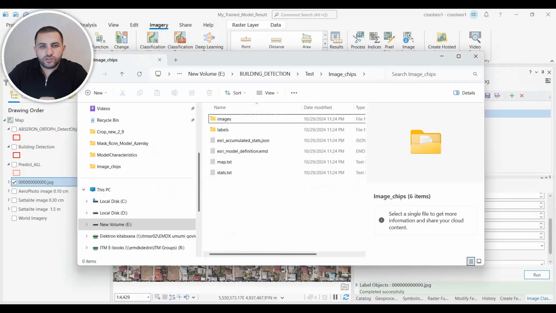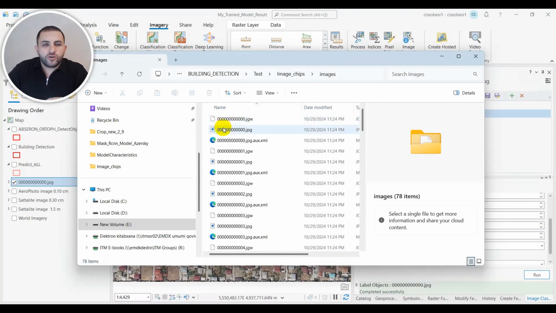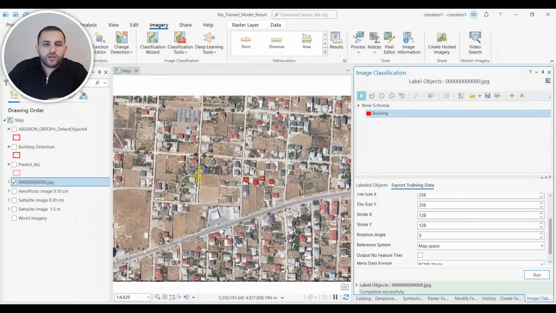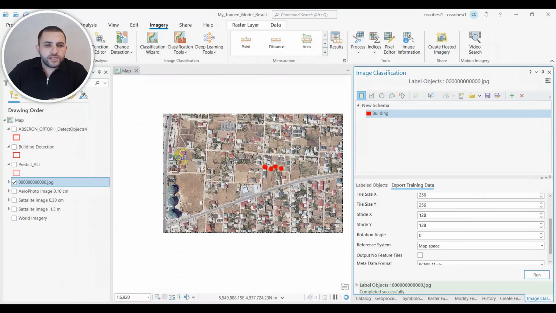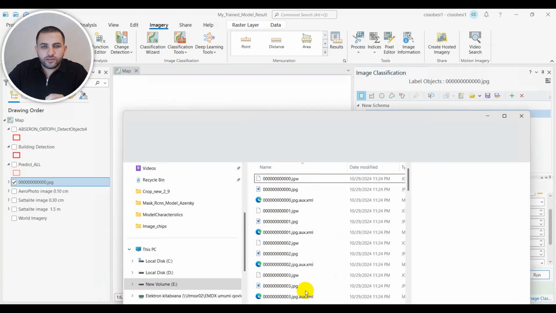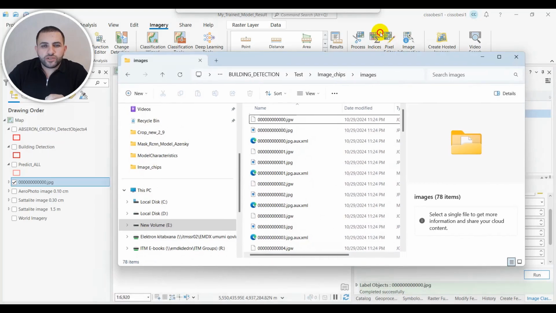Okay, I show you. You see there are two folders, images and labels. We cut all images. I want to tell you my image resolution is exactly 1000. Now we tell our tools to cut all of the images into 256 grids. That's why we have this many images.